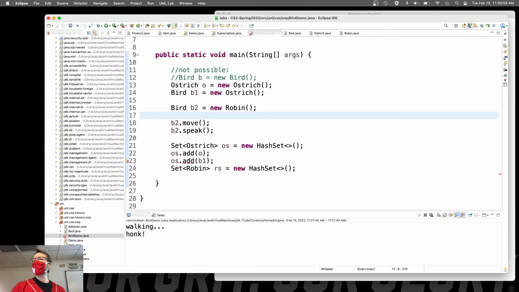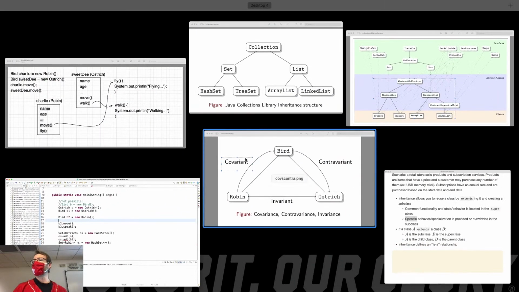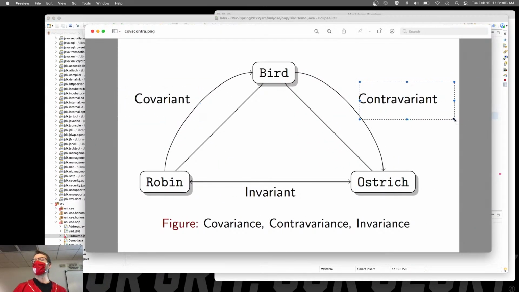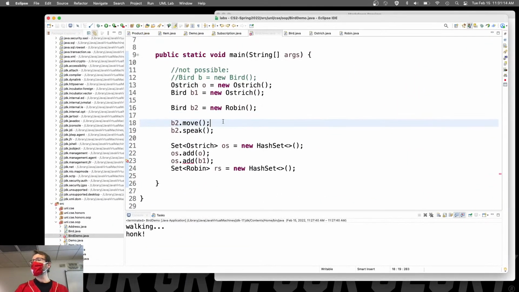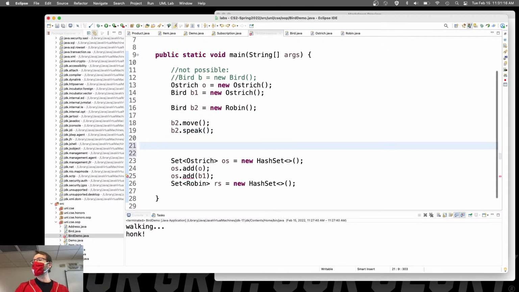Can I add a bird, generic bird, to a set of ostriches? No, why not? That's what? Contravariant. Can I force a bird to become an ostrich? Yes, I could, technically, right? I could do something like this. I could say ostrich. Is that how you spell it? I'm not sure. Ostrich O2 is equal to B1, right? There we go.